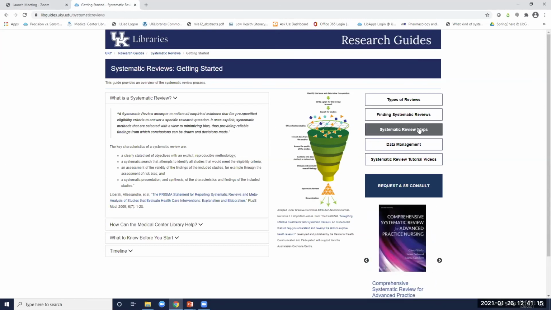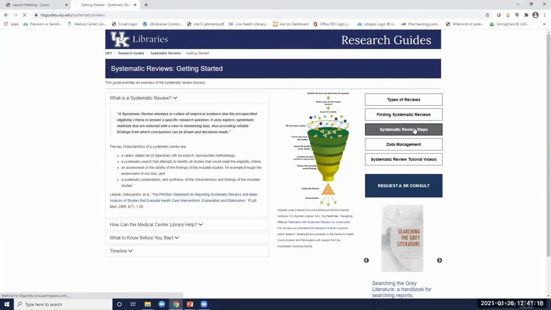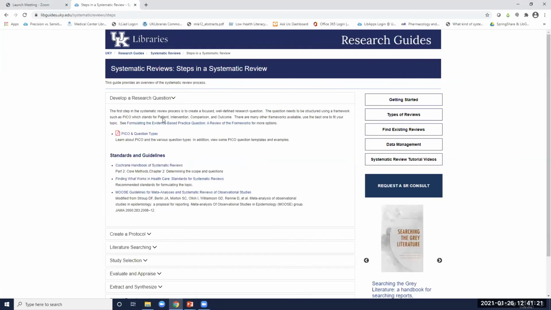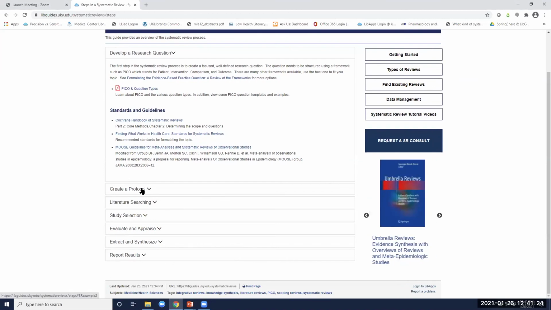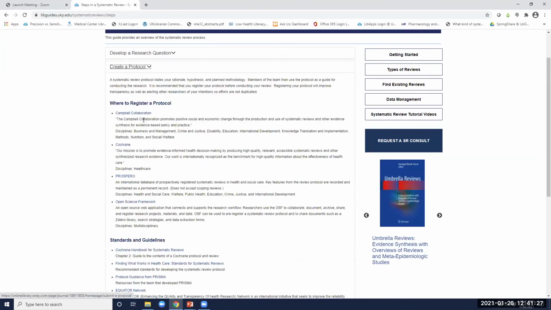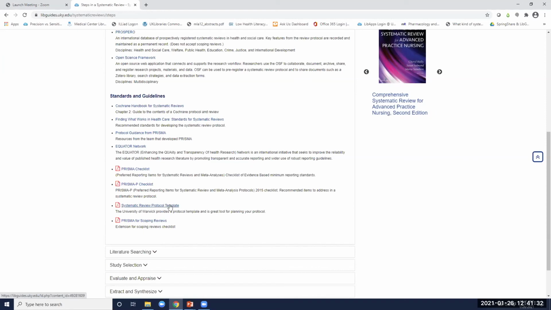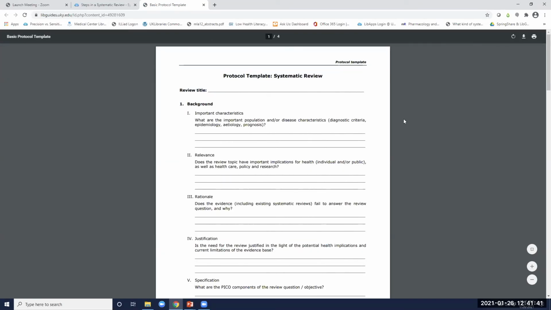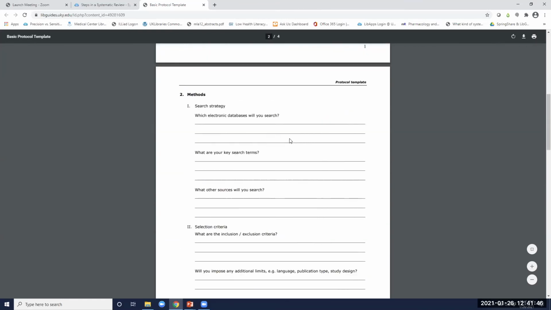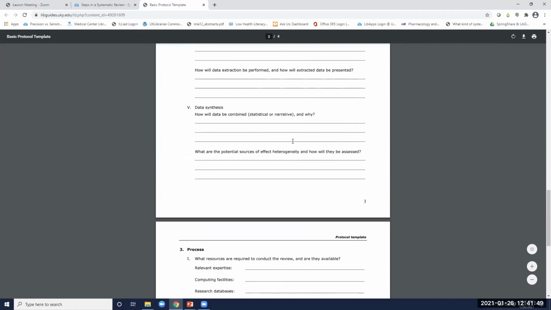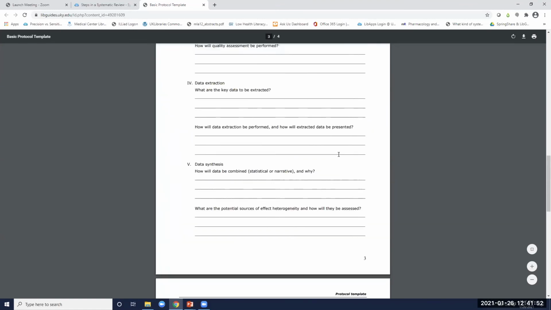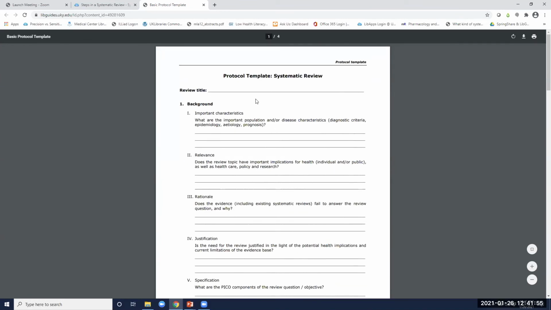So if you go to the steps in the systematic review, and then go to create a protocol, there's the PRISMA checklist. Then here's the systematic review protocol template. I just found the link too, so I can toss it in. Oh, Brett and I got it at the same time. Thank you. Tossing the link. So it's right here. It goes through the background, your methods, your process, your timetable, things like that. This is a generic one.